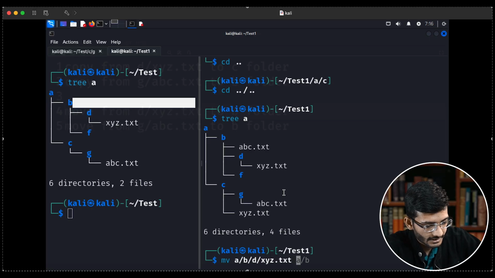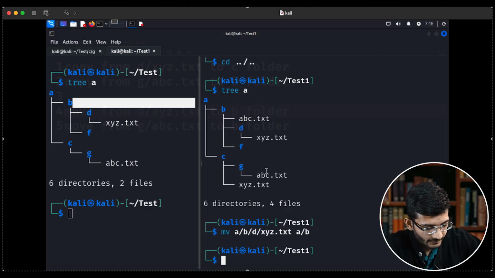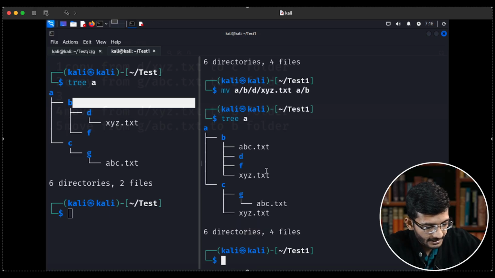a/b/d/xyz.txt space. Now I have to move it to the B folder. Again I will say a/b, and that's it. I have successfully moved it. If we say tree space A, we can see we have moved that file from D folder to B folder.